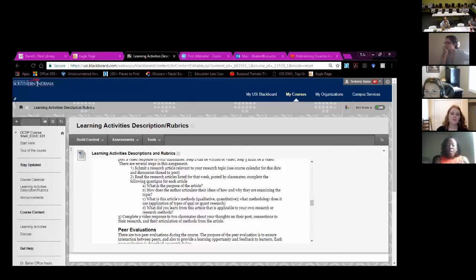Then each student is to read the research article listed for that week that's been posted by their classmate and complete the following questions. What's the purpose of the article? What does the author articulate? How does the author articulate the ideas, and how and why are they examining this particular topic?